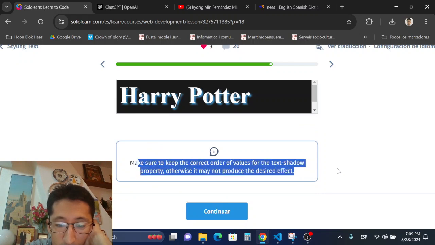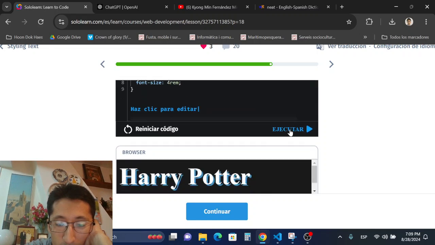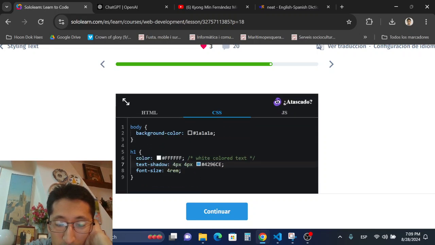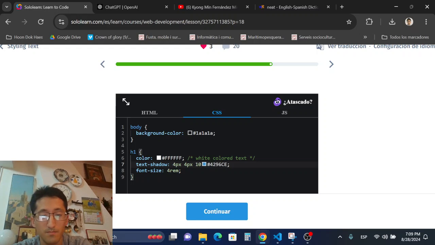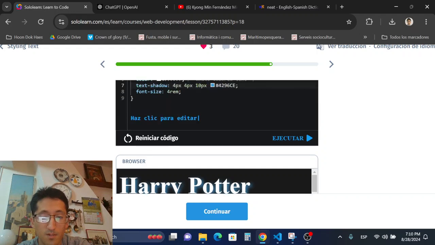Make sure to keep the correct order of the values for the text-shadow property, otherwise you may not produce the desired effect. So it may be this one. If I erase this one, maybe. Yeah, it was the third one. So I can put 10 pixels. Super blurred.